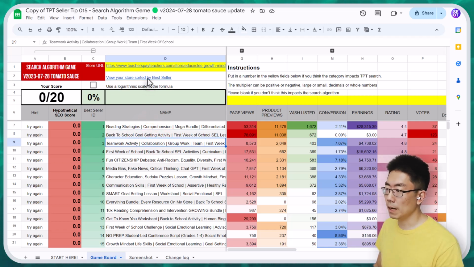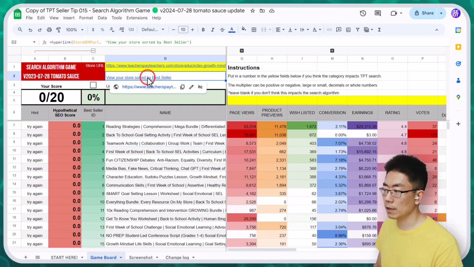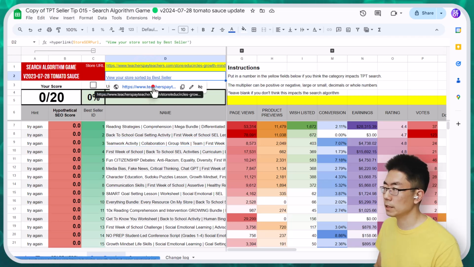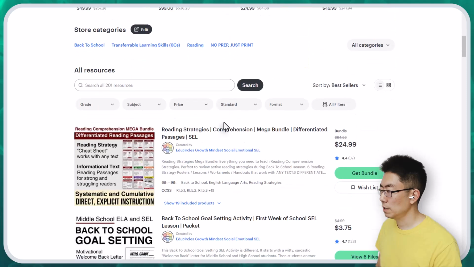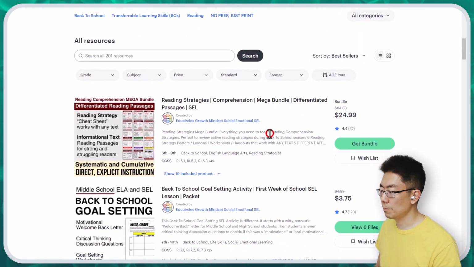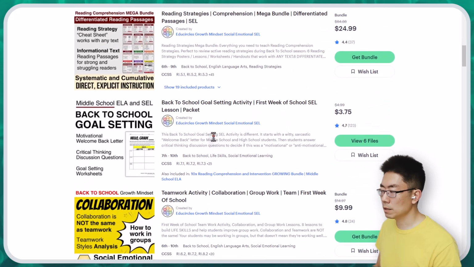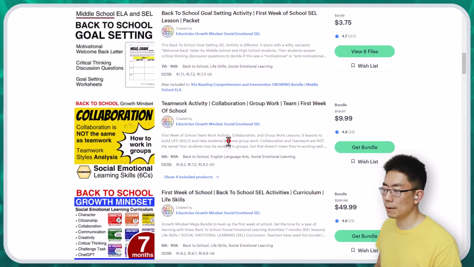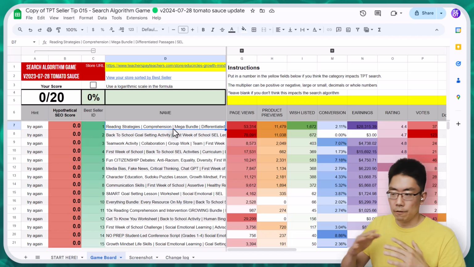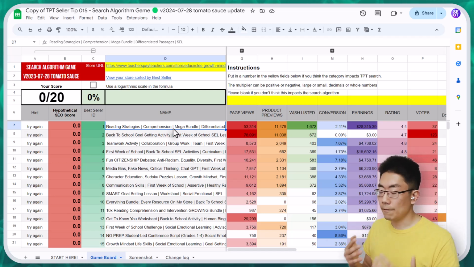And if I click on my view your store, and then click on the pop-up link that shows up and I scroll down, this is my store sorted by bestseller. And here's my comprehension bundle, my back to school goal setting activity, and my collaboration resource. There's a lot of information and color, and it's definitely overwhelming in the beginning. So let me walk you through it.